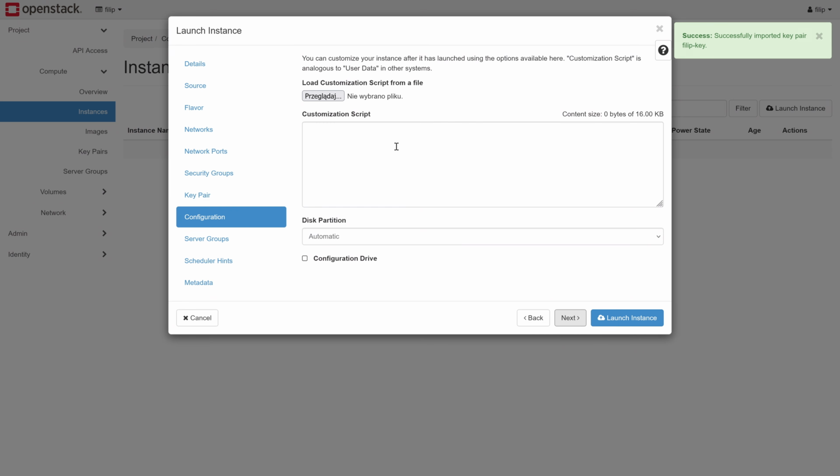Customization script. This is where Cloud Init comes in. Cloud Init runs this script after the instance boots. It allows you to automatically configure and personalize your VM on first launch. This is how you can update packages, install software, set host names, create users, configure networking, or run any commands you typically execute manually after login. It's a key part of cloud automation and ensures your instances are ready to use immediately after provisioning.